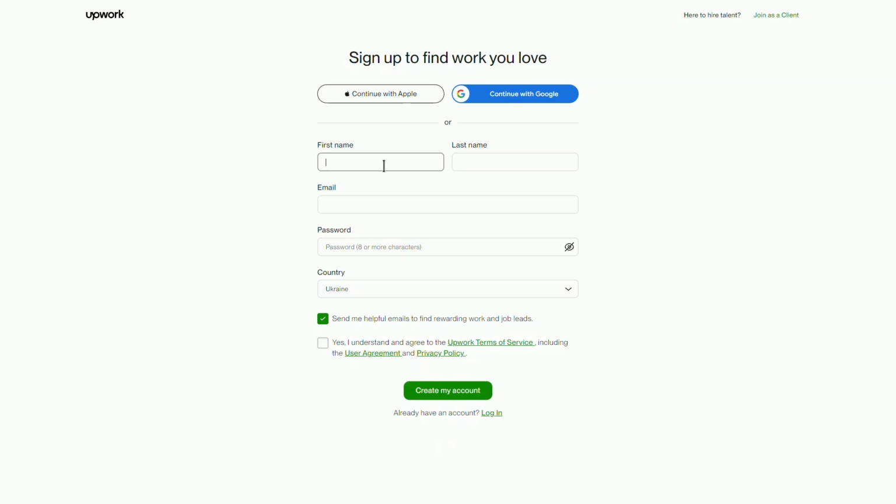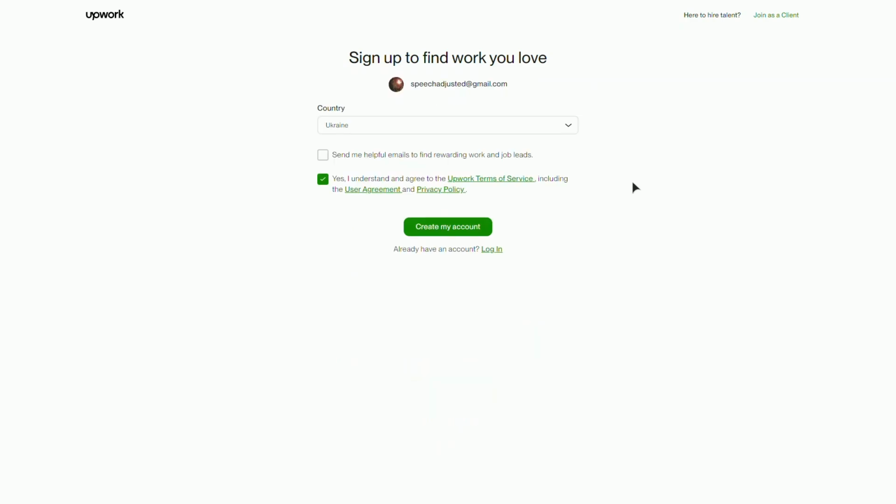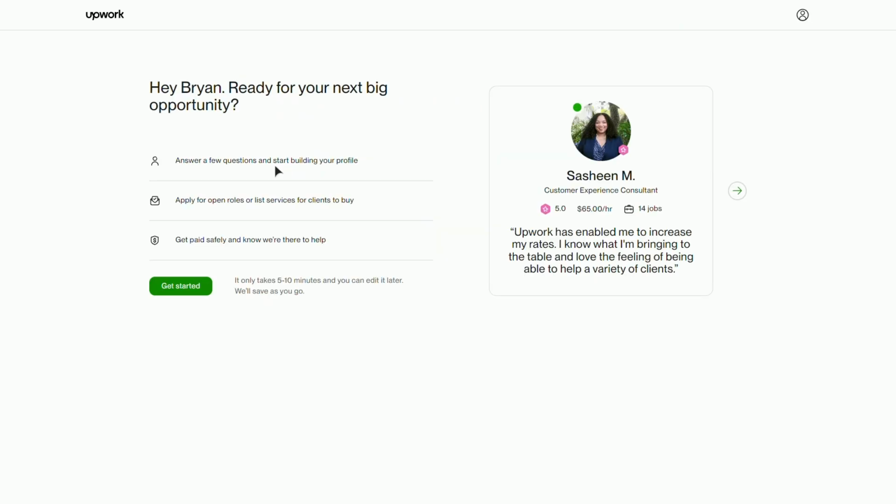Right, so you can sign up with email, Google or Apple ID. Right, so as you can see I've chosen my email and now just press create my account. Right, so on this page as you can see we need to answer a few questions to start building our profile. Apply for open roles and get paid.